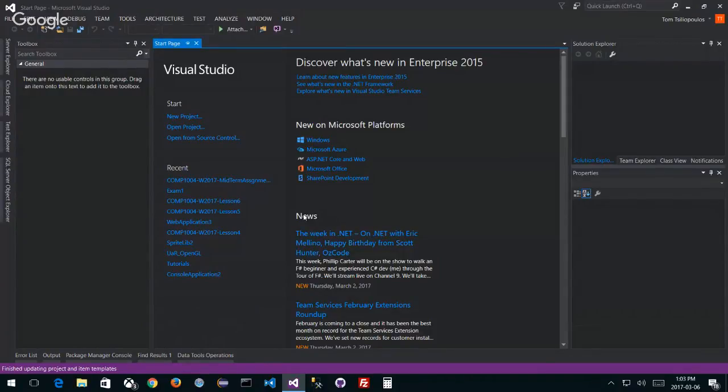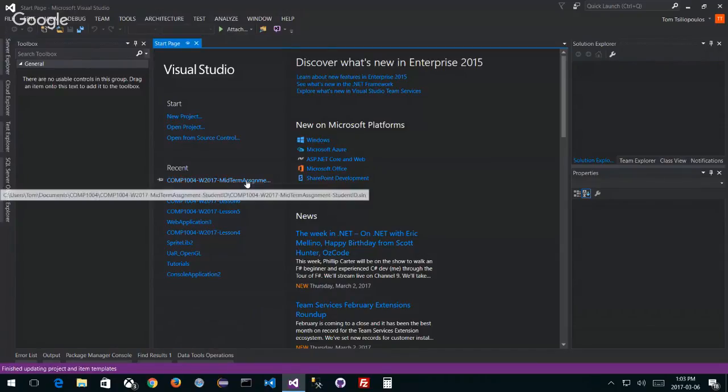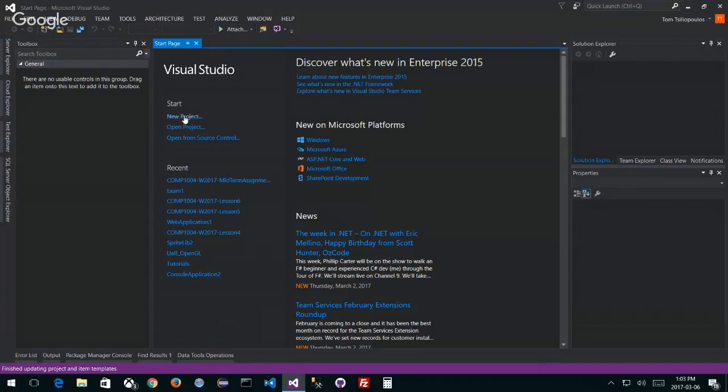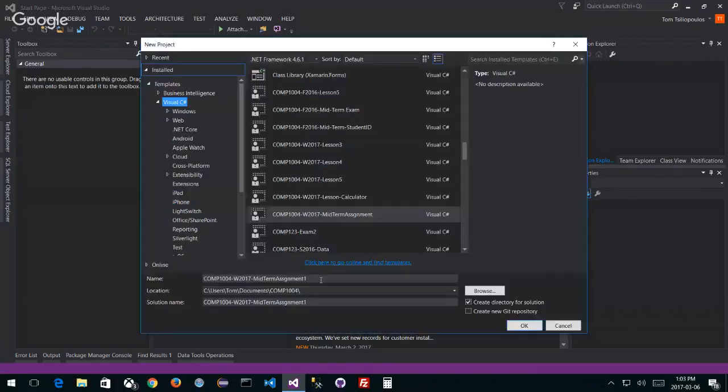It's not just SQL Server from Microsoft. You could choose very popular NoSQL databases like MongoDB. That's very popular these days. You could also choose MySQL. So somewhere in the cloud, you get your database, right? I'm going to make a new project here. And we're just going to call this midterm assignment.